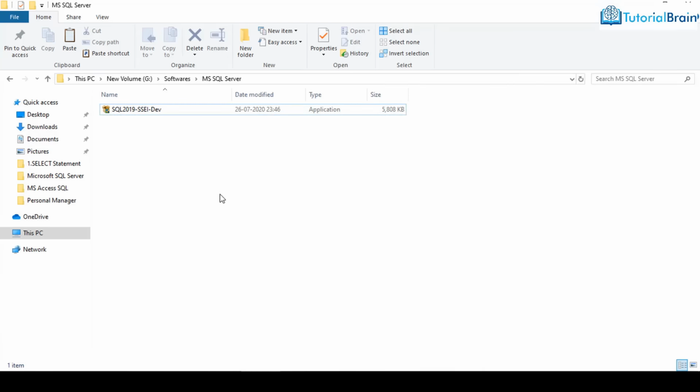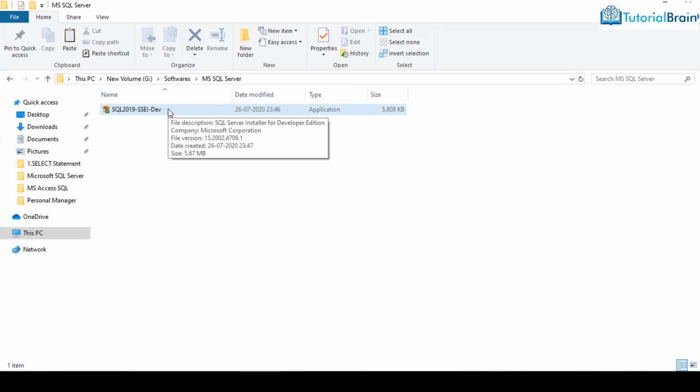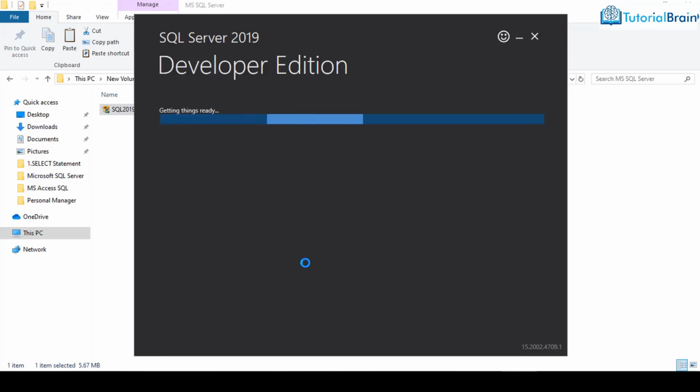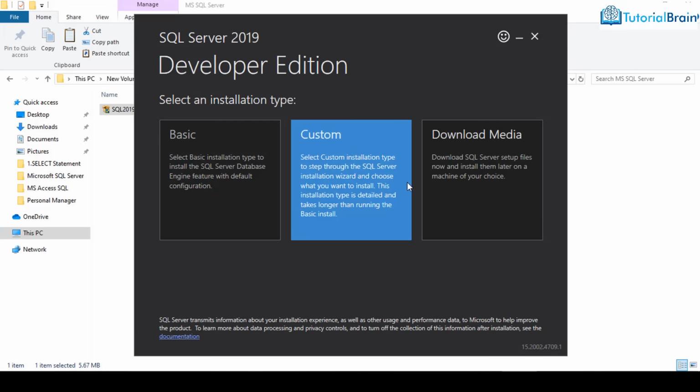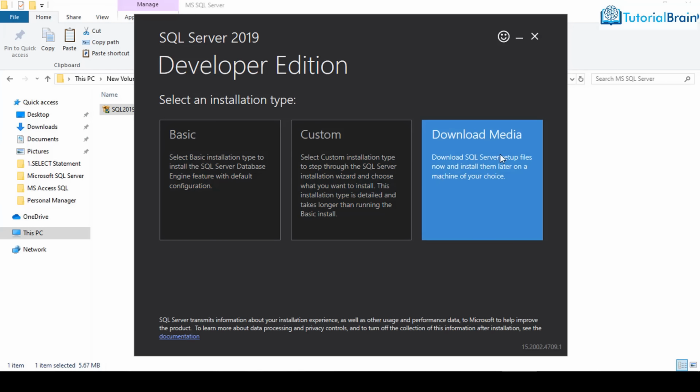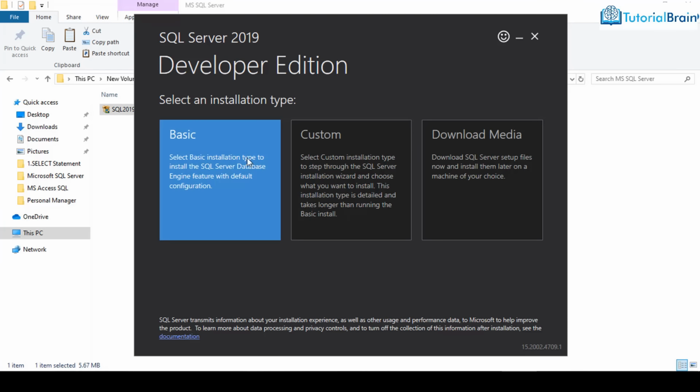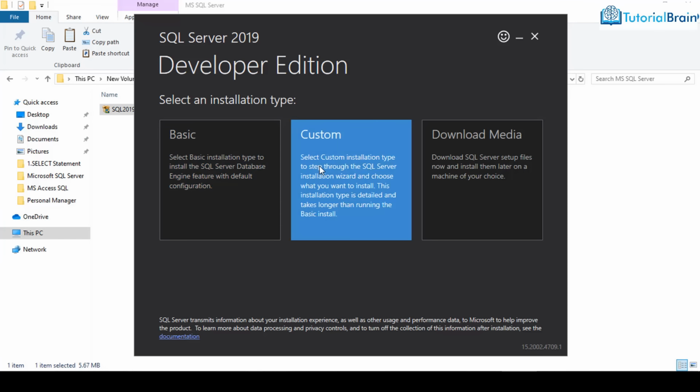What I'll do is copy this file here, that is in the G drive, softwares and MS SQL Server. You can create your own folder and keep your downloaded file there. Now double click on this particular exe file. You get three installation types, that is basic, custom and download media. I'm not going to talk about download media, and most of the time you can choose either basic or custom.